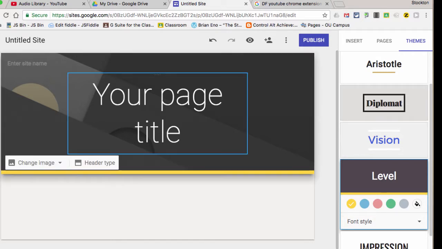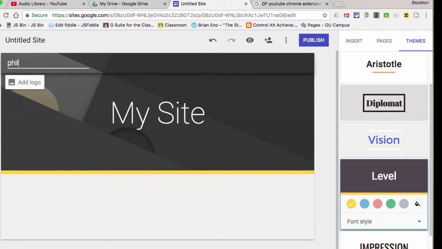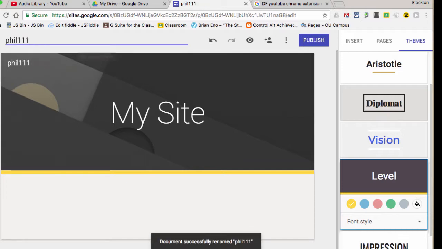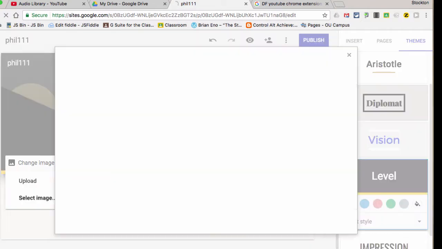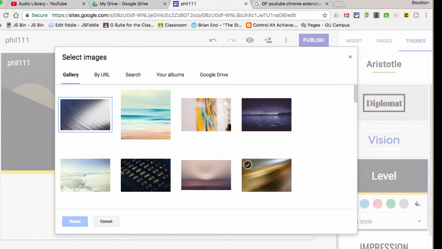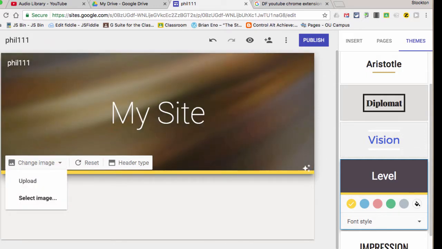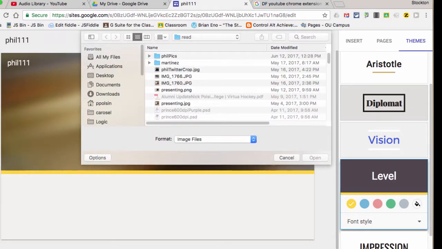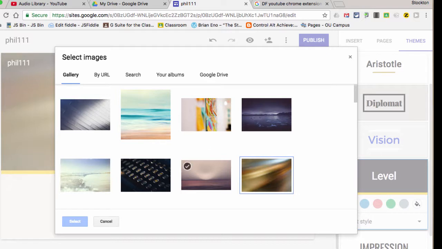So we can give our site a name here. And you can enter the site name. And of course, as you do in other Google documents, you can just click on the title and it pulls it right from your page. I can change this image, and I can either select an image from Google, or I can upload an image from my computer, which I'm not going to do. You can do that. Another thing is when you change your image, it adjusts the screen for you.